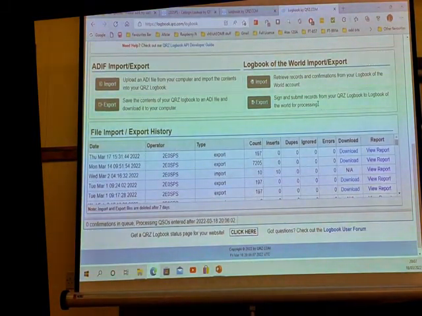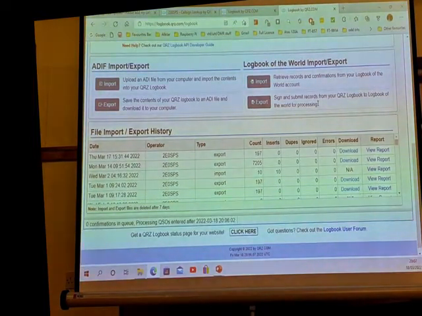I think Eddie, you've got one from Logbook of the World, haven't you? Yeah, I've done the DXCC. So when you log something, you upload the logs to both QRZ and Logbook of the World. Yeah. So you've got two operations to do. Hopefully those two bodies will get together. Yeah, we'll sort it out.